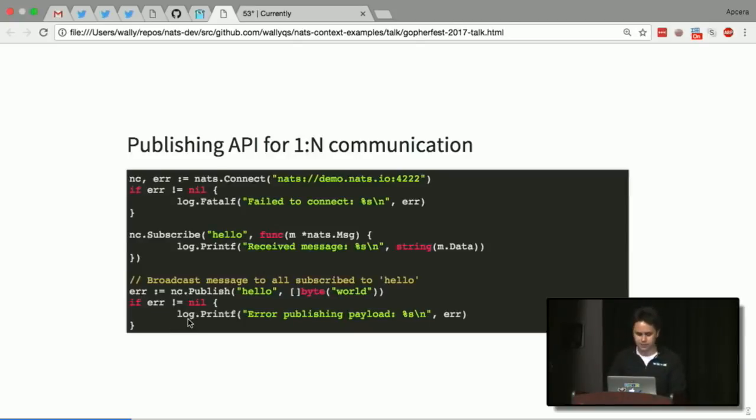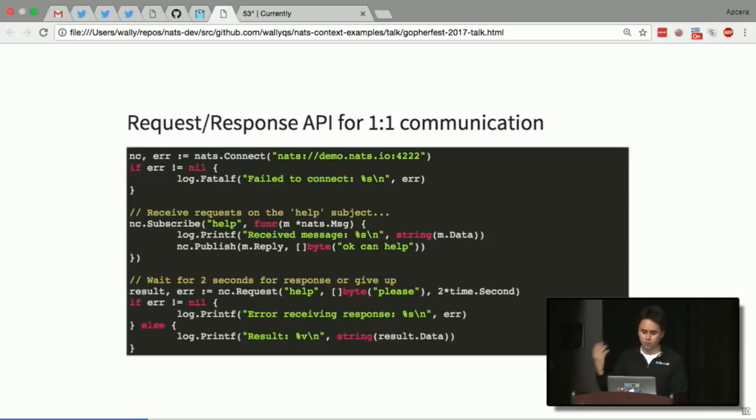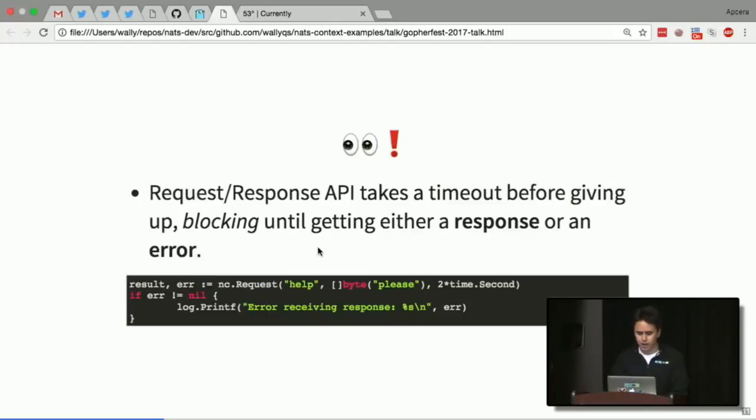Otherwise, all the API is asynchronous. The request-response API for one-to-one communication is not asynchronous. So here you're subscribing to the help subject once again, and you're making a request on the help subject, again with a payload. And you're going to give up waiting for a response on this subject after 2 seconds. This means that at this point of the code path, this is going to be blocking until it gets either an error or a response. Okay? So this is where we start getting to the topic, which is the context package.